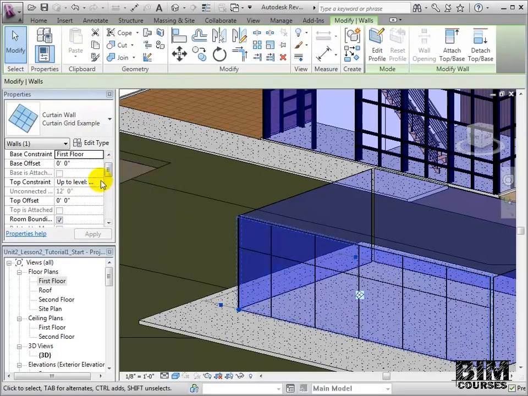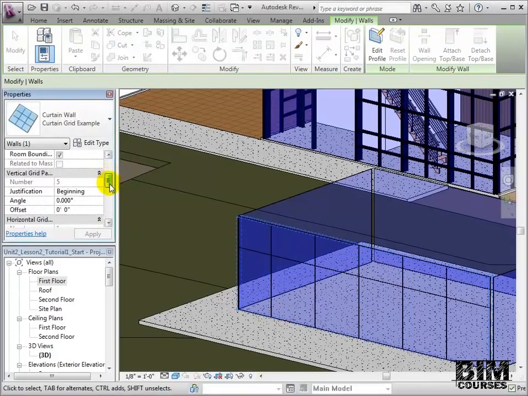To change how the extra panel space is distributed, we can select the wall and change the justification property. Currently, the justification is set to beginning, but by selecting center, the uneven panel will be moved to the center of the wall, which is often less noticeable.